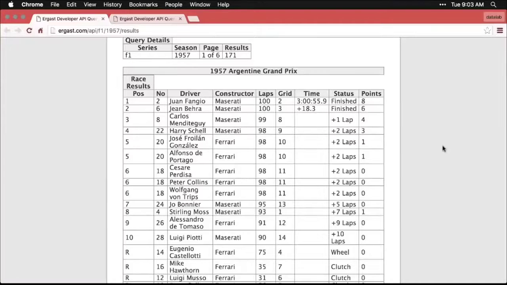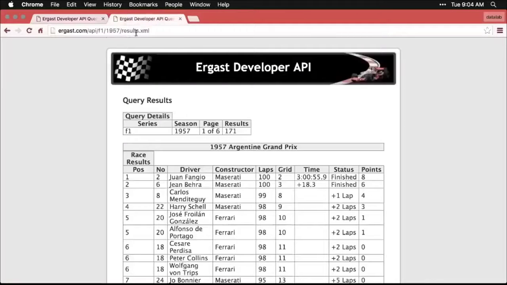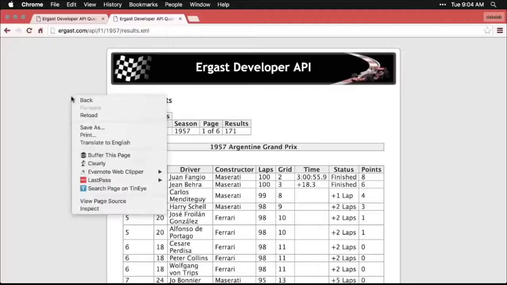If you want to see what it looks like in XML, all you have to do is type .xml onto the end of this. I've done that already, so I'm just going to go to that one. You see, it's only this little bit that I've added, .xml. Now, it looks exactly the same because the web page is structuring XML data by default. But if you want to see what it looks like in its raw format, just do an option click on the web page and go to View Page Source. At least that's how it works in Chrome.